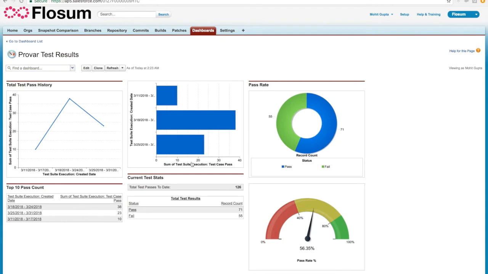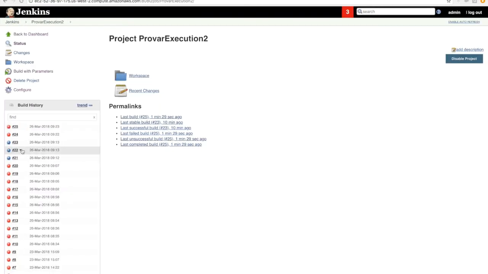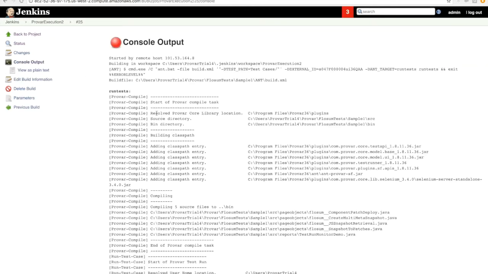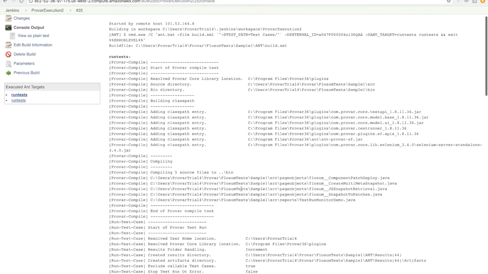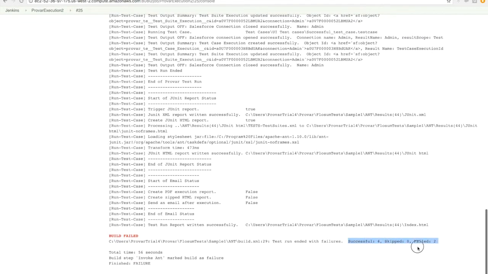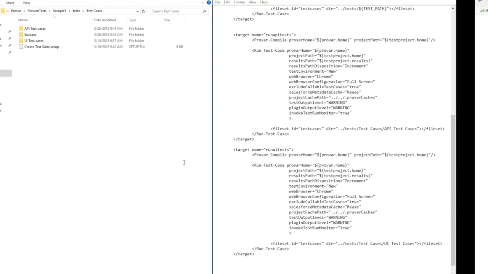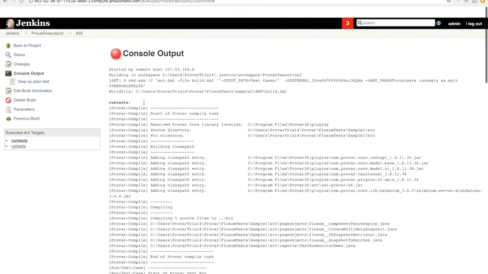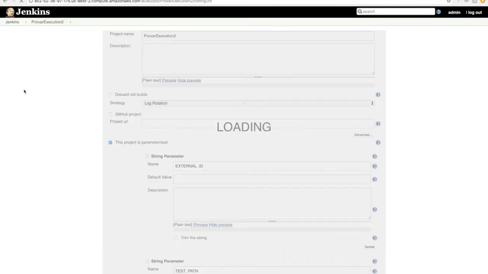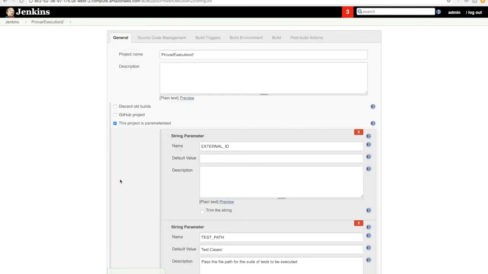Now let's look at how that's been configured. We have a Jenkins instance, and we can see it's running Provar, and we can look at that job we just executed. Here it is. You see all the tests that it executed, and we've got the same results here, 4 successful, 2 failed. If I look at the configuration of that job, it's like the normal way you configure Provar.